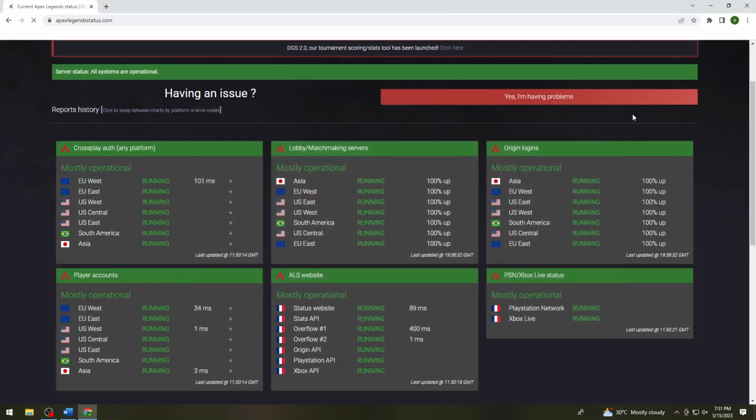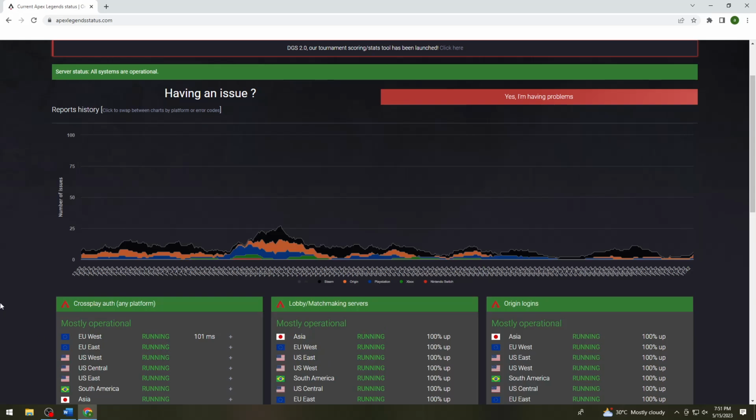So let's just say these three methods don't work for you. The last thing you can do is update the game. Search for the game and update it on your game launcher. And that is all of the methods to fix this problem.